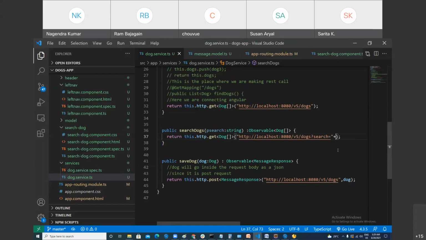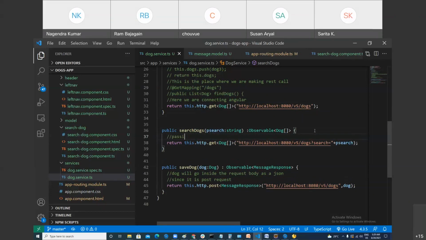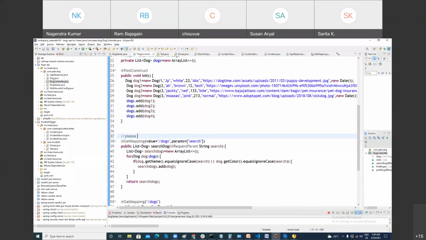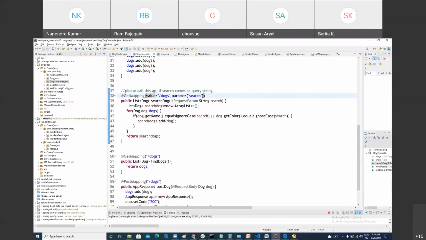You got the idea? Yes, I got the idea. Like here you are bringing all the dogs. Here you are saying I want dogs where I'm passing the search in the query string. And already in my mapping, I mentioned it: please call this API if search comes as a query string. If search comes as a query string, call this API, otherwise call this API.